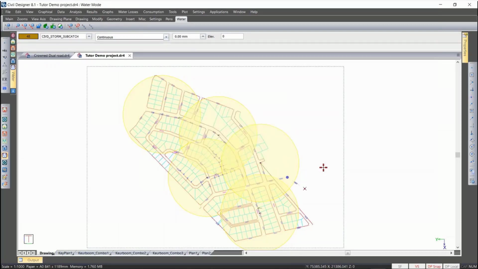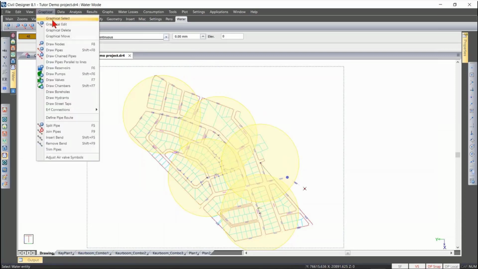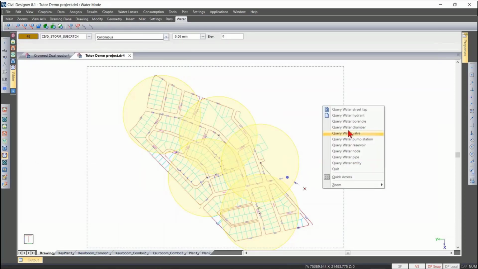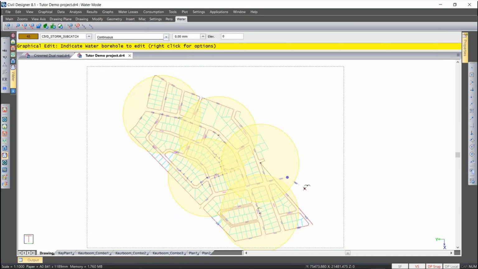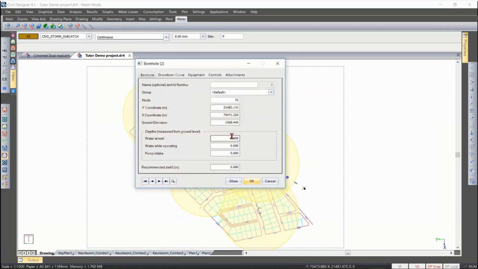Okay, so generally you would need your hydrological report for doing this design. So let me query my borehole. And you'd need all those yield drawdown results to be able to set the right levels over there, your water at rest. I'm just going to make it 17. And then my water well operating is 35. And the pump intake is at 38 meters. So you'd need that pump testing information to set that correctly. Okay, that recommended yield from this particular model, we're going to use 11 liters per second.